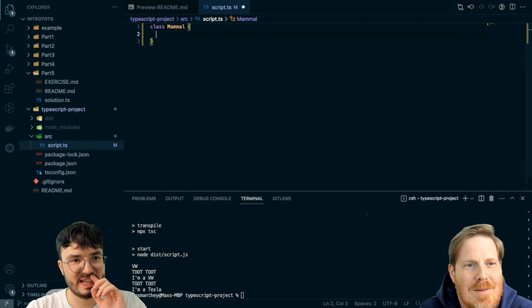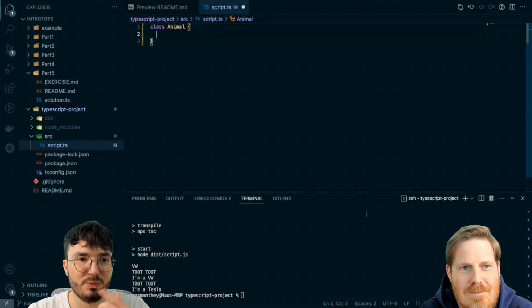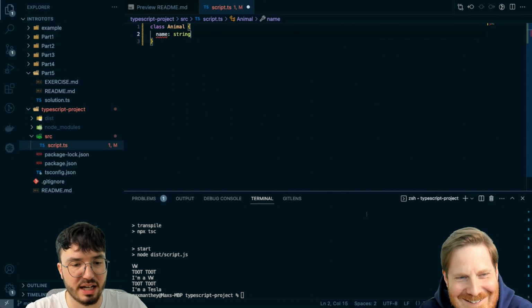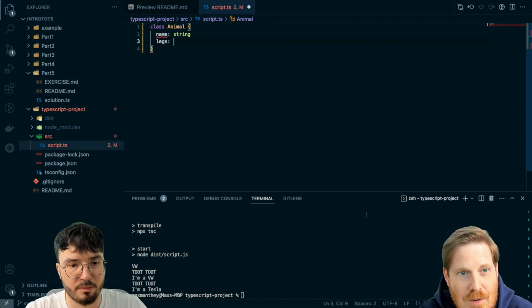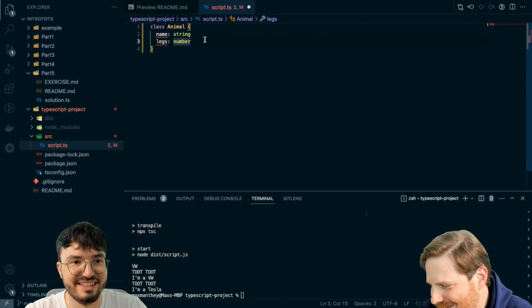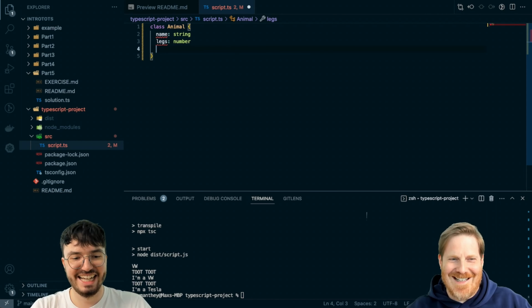So instead of mammal, let's call it an animal. Why? My class, that will be clear in a second. Every animal has a name, and every animal has legs. The legs could also be a zero, I guess. Yeah, it has an amount of legs, even if it's zero.